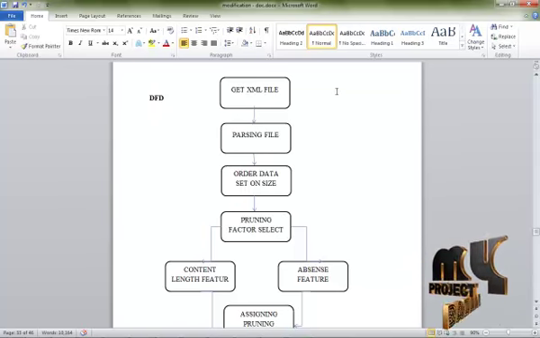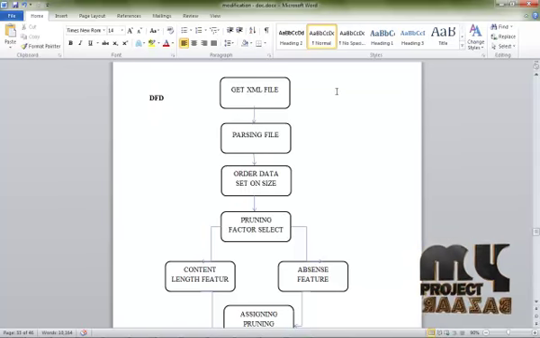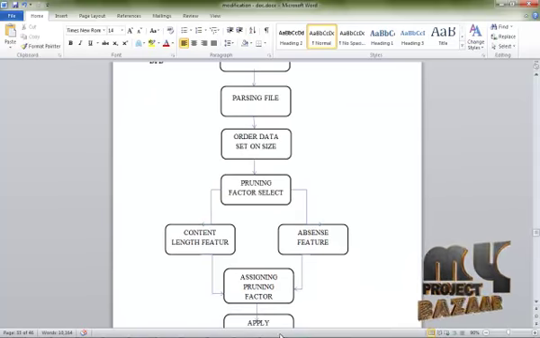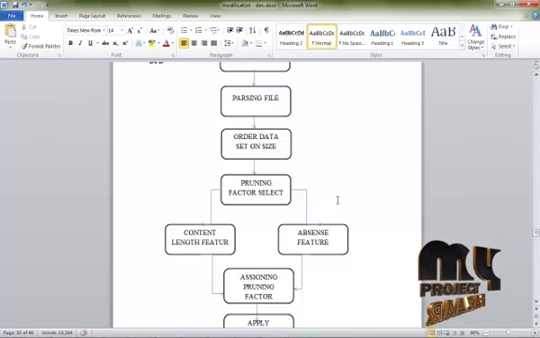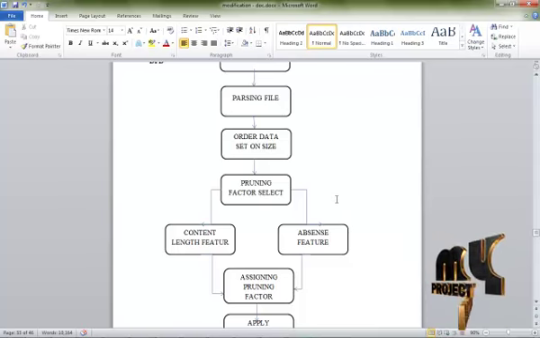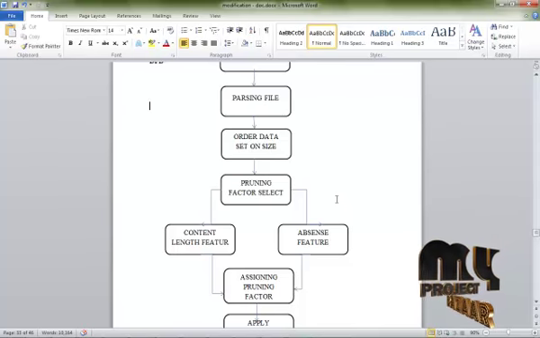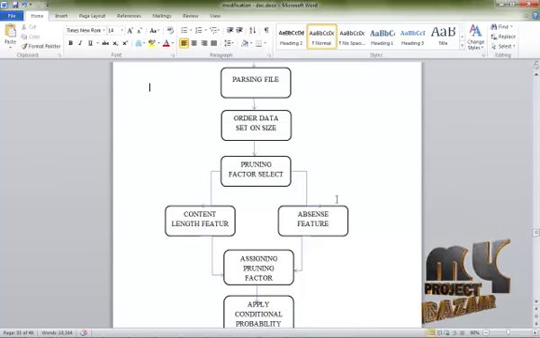The pruning factor is selected, and the content length factor and absentee factor are assigned along with the pruning factor. With these four methods we calculate for our XML data sets. In this process we detect using the three conditions and apply them to all the information of our XML data sets. In this method we get the original value, the option is found, and the threshold value is also found for our method.